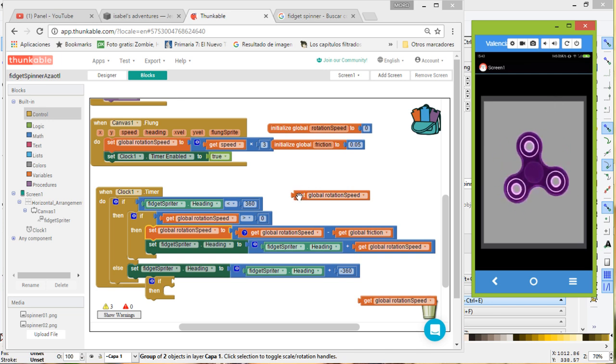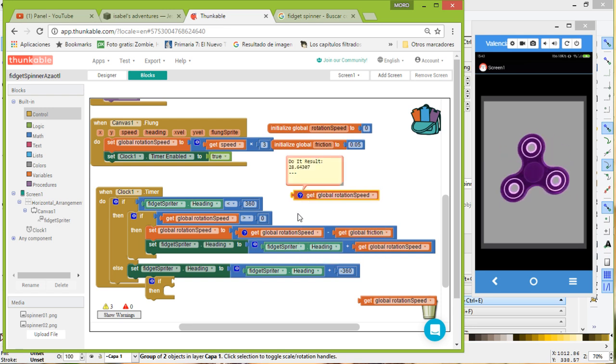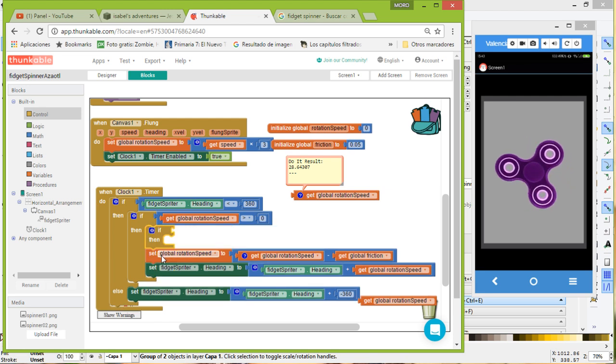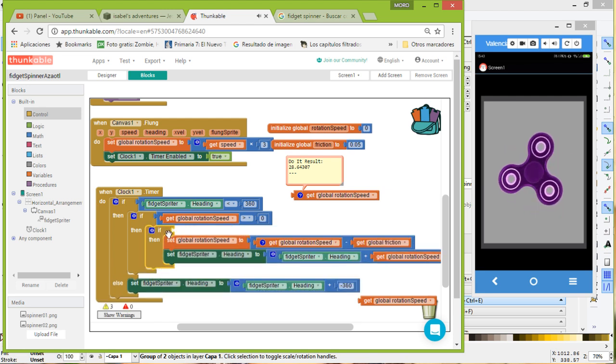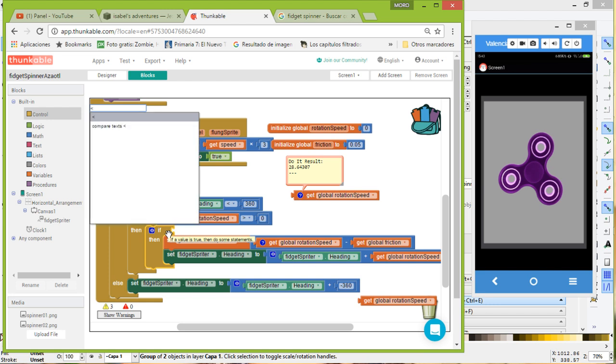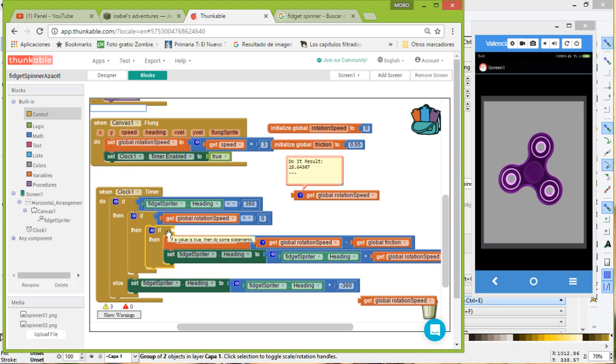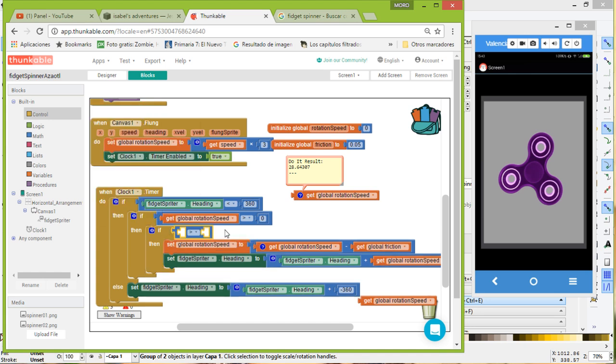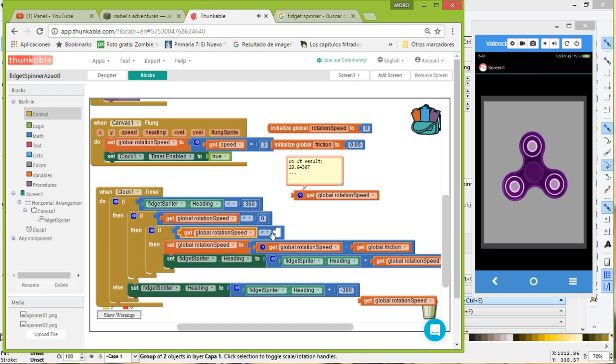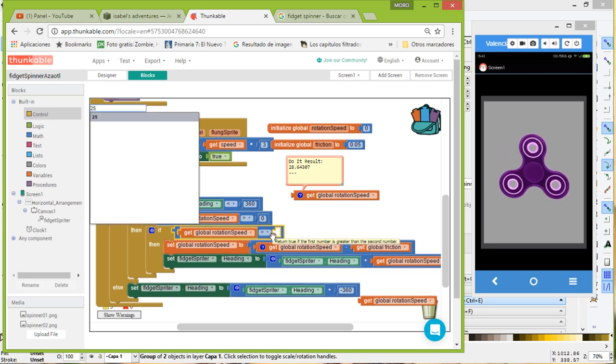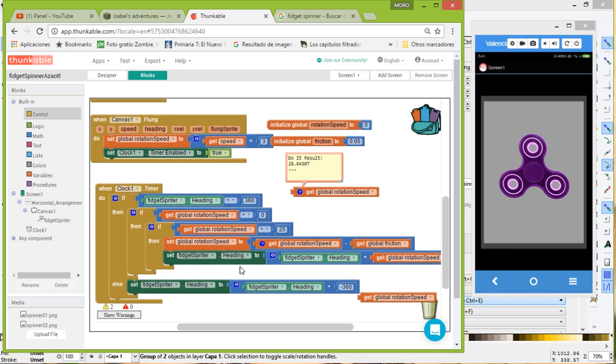Okay, now let's check the speed. Here, more or less the speed is equal to 28. So if we have a speed that's bigger than 25, we are going to use this image that is from the motion blur, 25. No, more, I said more, or bigger than. So if the rotation speed is bigger than 25, I want to use this thing.